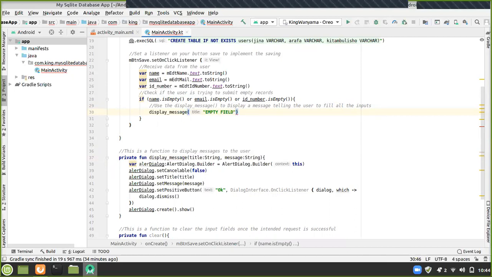Then comma, the message is: please fill all the inputs. Yeah, that is the message displayed. And remember, these faded-ish title stuffs need to auto-complete by themselves. On the display message, don't try to type this title thing. It needs to come there automatically. If it doesn't come, all right, fine. It's okay. You can just leave it as it is. But meanwhile, don't type this title thing and this message thing. It needs to come automatically.